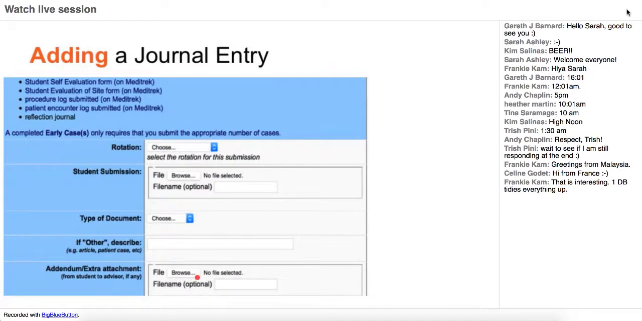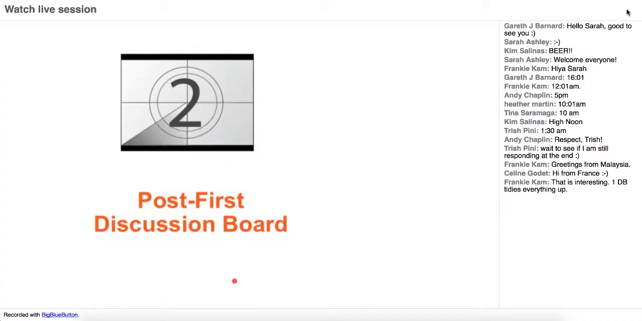For the student adding the entry, it's just a simple form. You have drop-down menus, you have browse buttons to browse your computer and pick a file. You have entry boxes, very familiar. There's nothing complicated about it, so it's very easy for the students to use and enter their information.